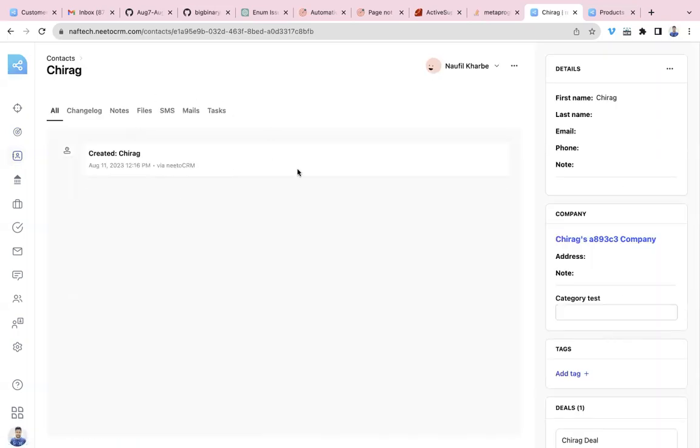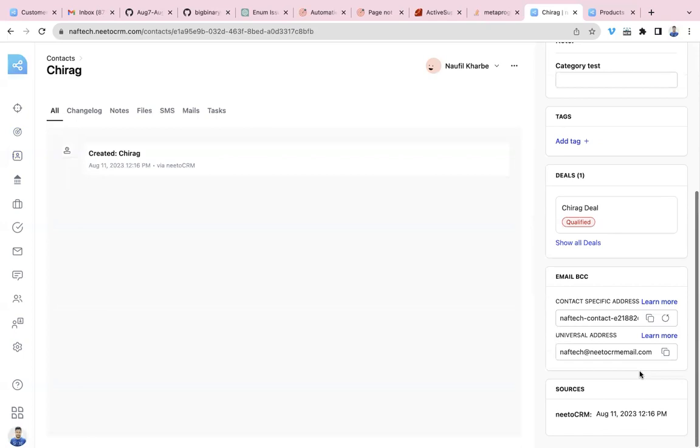On contacts also, you can have this SMS, mails, task option, notes option, which are present. Also, it is attached to a deal. It will show how many deals are there.